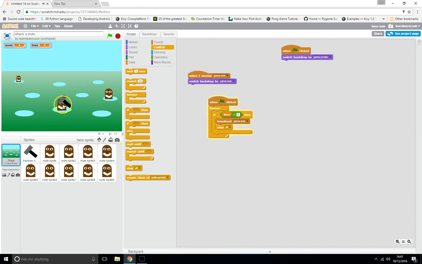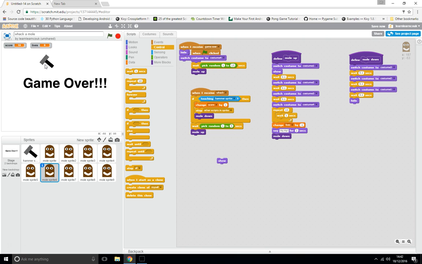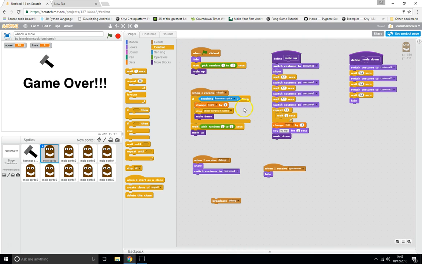Let's try that now. So sprites pop up. Let's leave that. See what happens. Ha ha. Game over. There we go. Perfect. Good. Now the moles here, let's have a look.